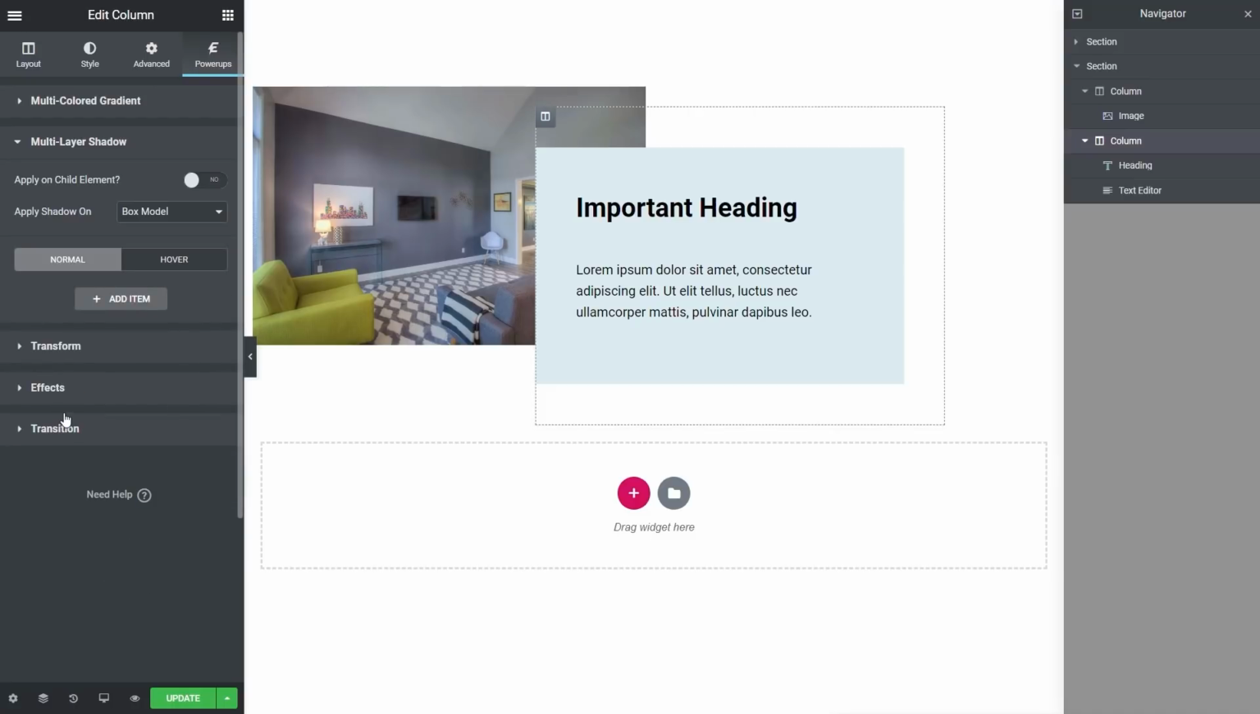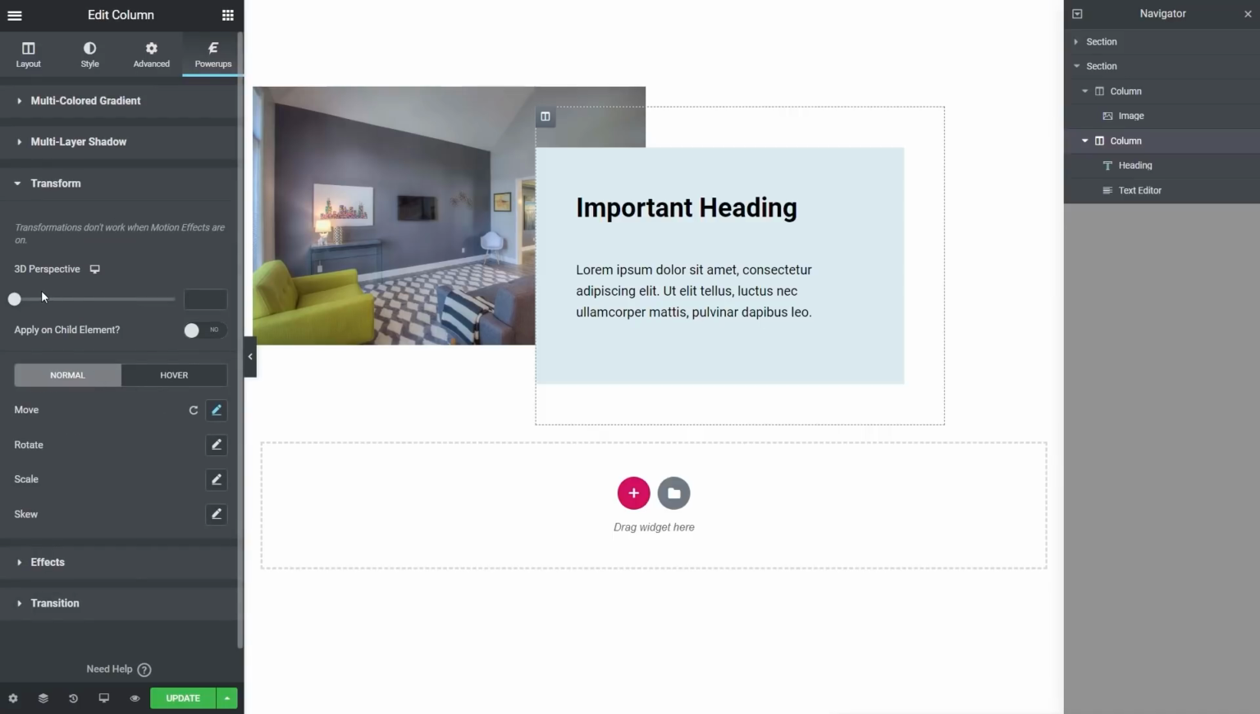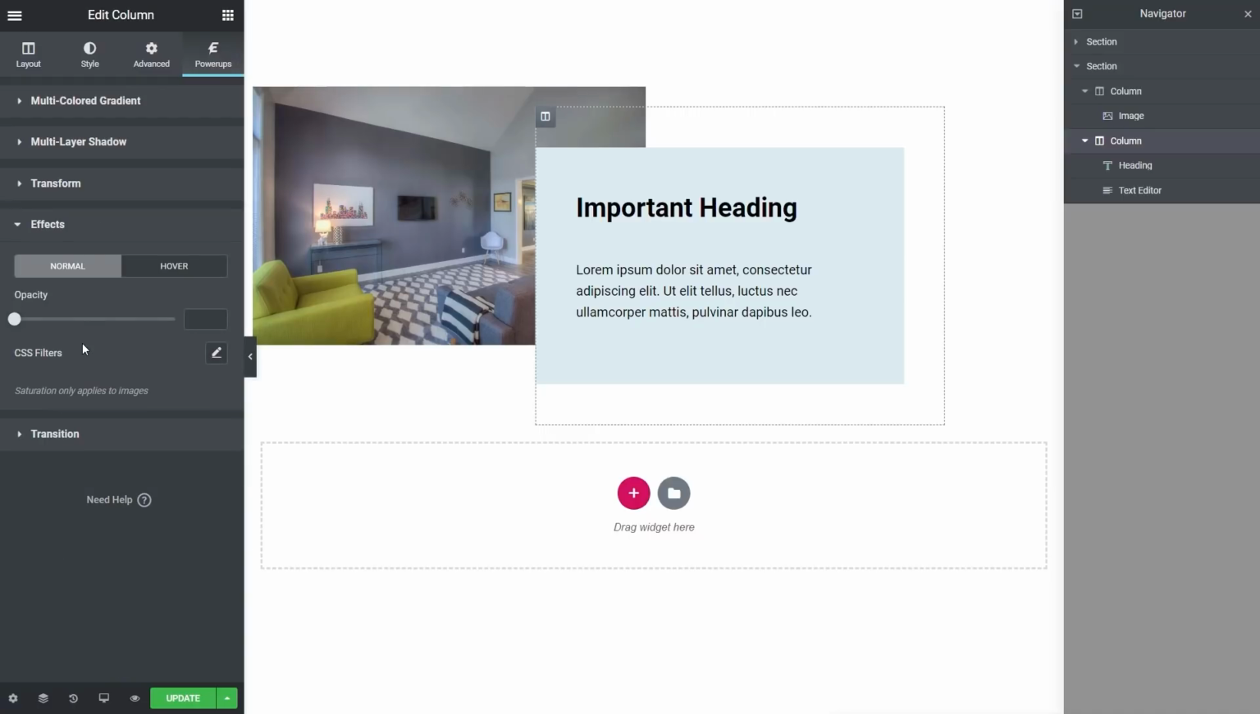Now, I'm not going to go really any further, just to say there are some extra options inside here. We've seen the transform options. We've also got a 3D perspective option inside there. Just make a note, this doesn't work if you use motion effects. And speaking of motion effects, we also have those inside here.